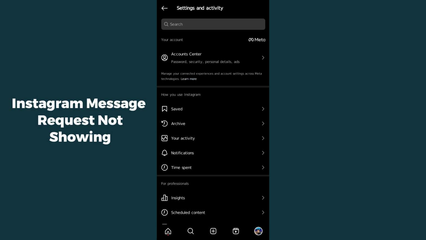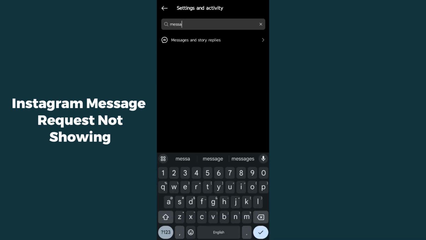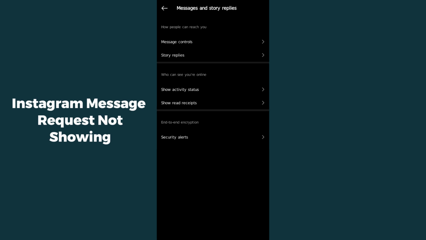Here you have to simply search for messages. So I'm searching for messages, and you will be able to see the option which is Messages and story replies. You have to simply select this option. After selecting this option, select the first option, which is Messages and controls.